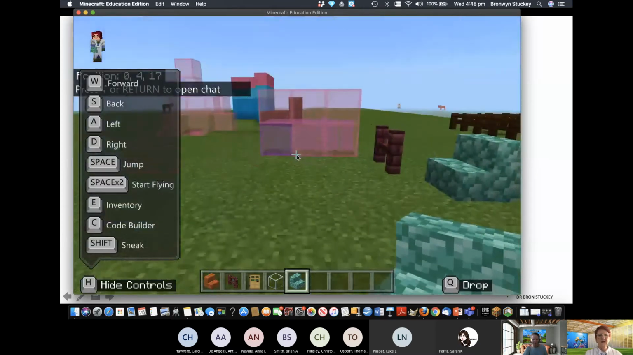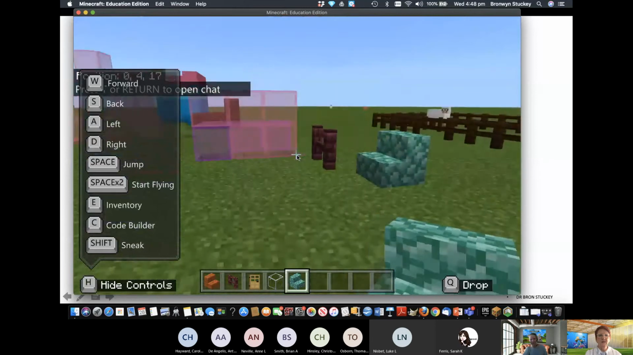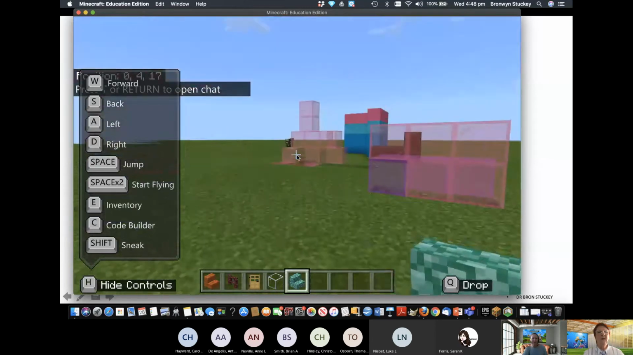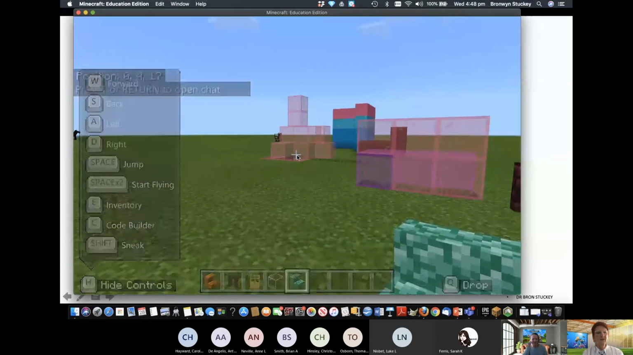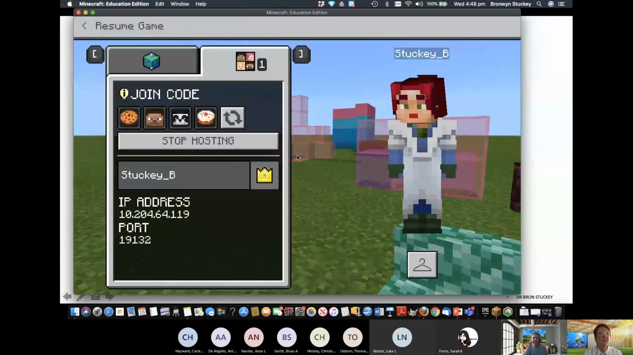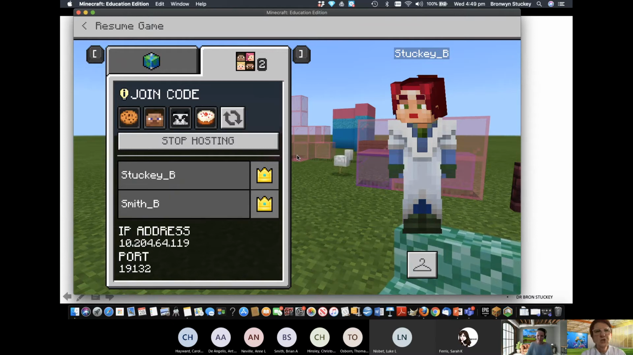And here's the world we started in our flat world where we started building. Oh, good, someone penned in that sheet. And hitting the escape key is going to bring up the code. So at your end, you're now going to go to join world. So when that screen comes up, you're not hosting, but you'll see a big button that says join world.